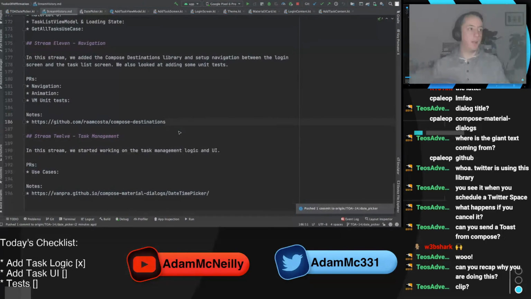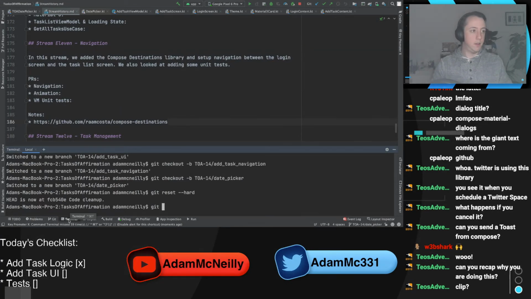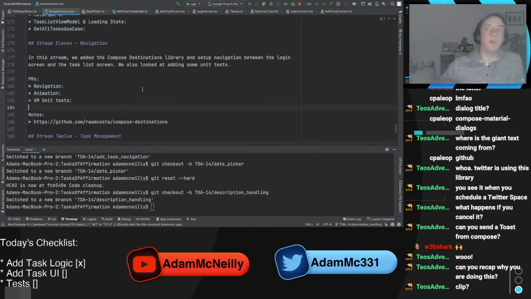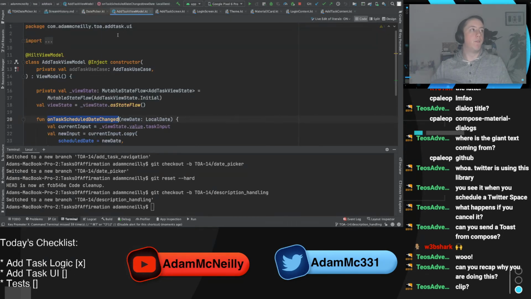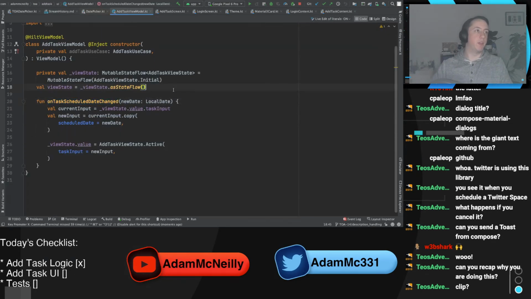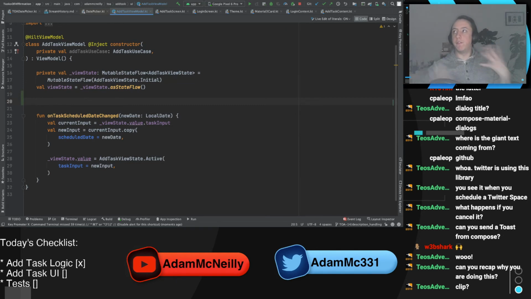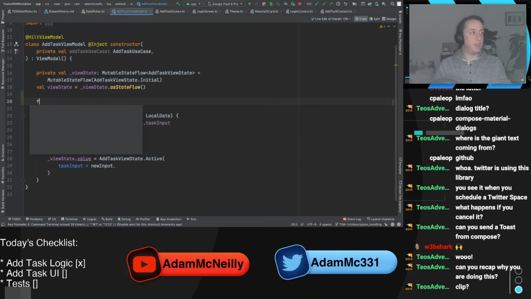So let's check out a new branch again, and we'll call it description handling. We'll deal with the text input there. This actually could be really fast for the basic stuff, and let me show you why I think that's really fast. We've already built the framework for handling a lambda when that text changes. We did that composable earlier in the stream. So all we need is something on the view model that's a lot like this. We would need something like on task description changed.